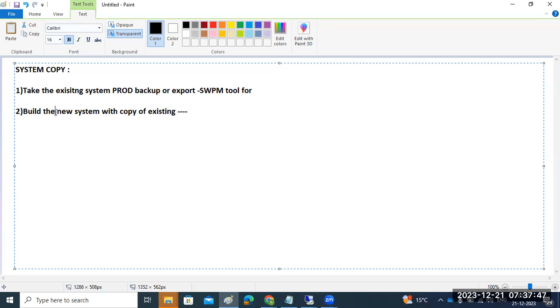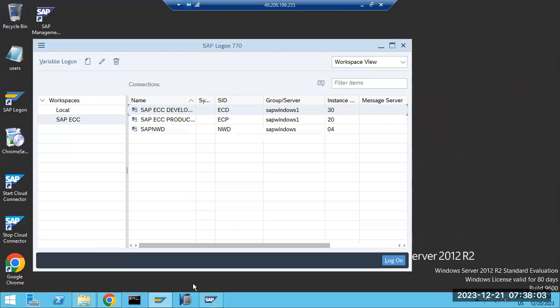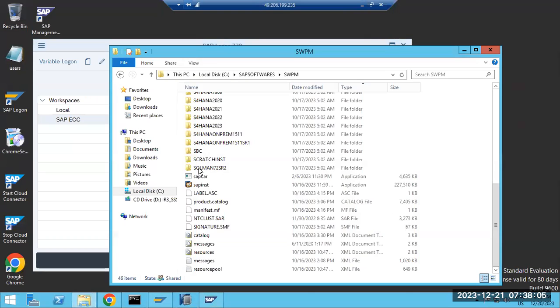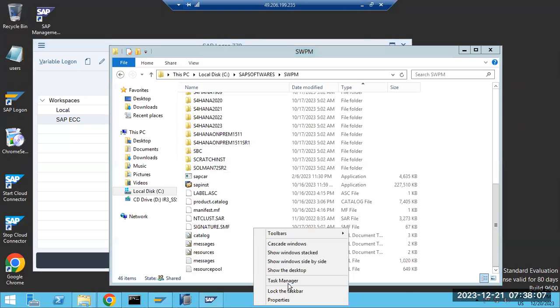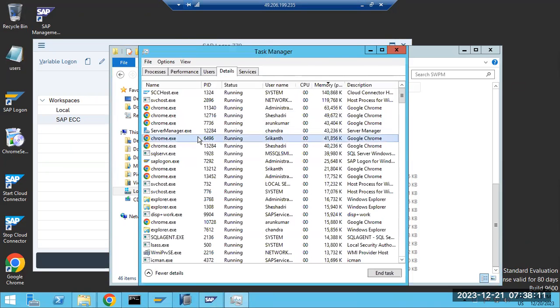You are not only installing a plain system, we are building the new system with a copy of this one. This system copy we can achieve using the SWPM tool. The SWPM tool is required to perform this. What we have to do is run the SWPM. So let me run it here.